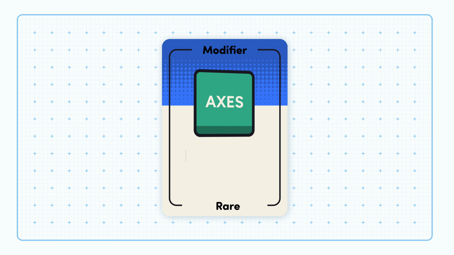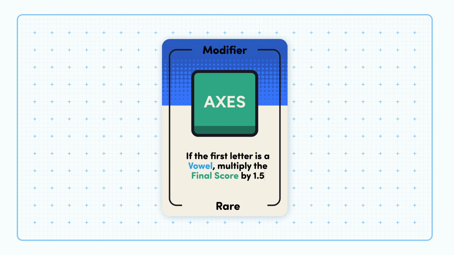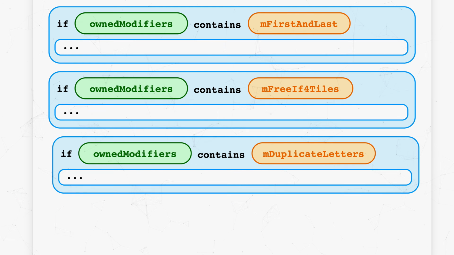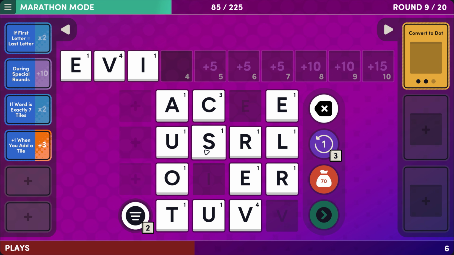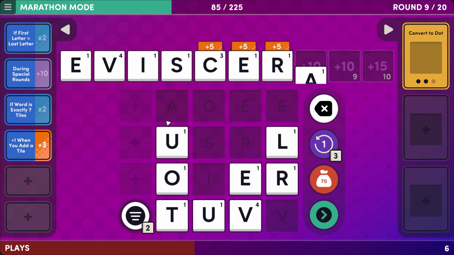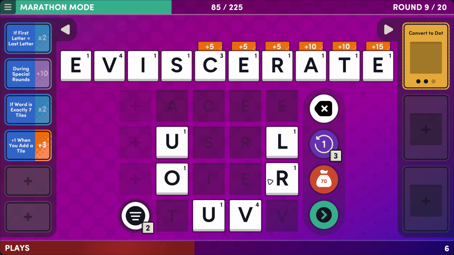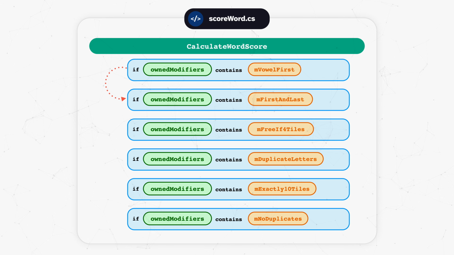Like, what if I actually want it to multiply the score if the last letter is a vowel? Now I've got to hunt through all this code to find it. And what if I want to change something about how modifiers work in general? I might end up having to change the same code in 100 different if statements. Yikes. And another problem is that the order these modifiers trigger is defined by the order they show up in the code, not the order they are in your modifier list.